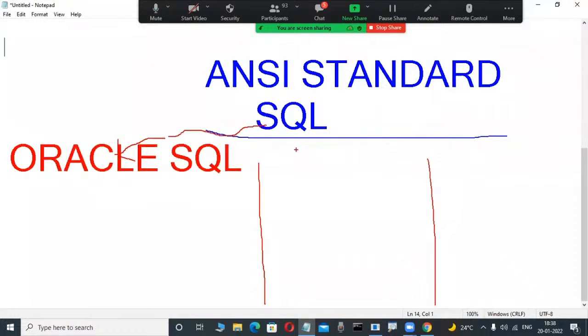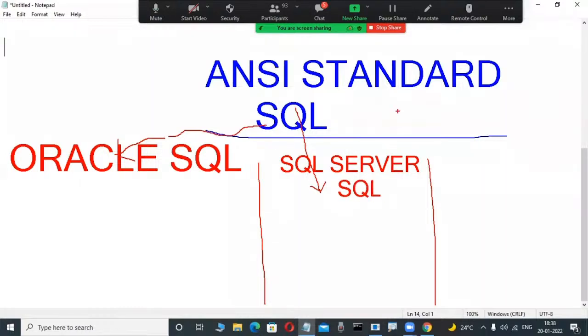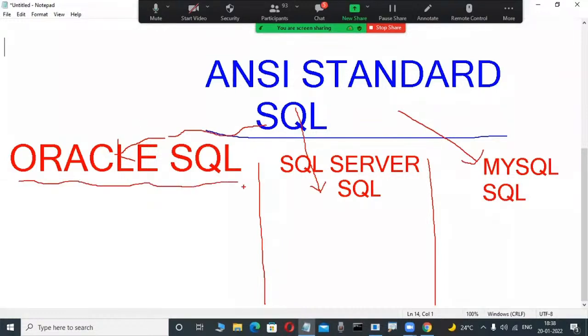Many fellows don't know that. Again, SQL Server, a Microsoft product, created their own SQL from this ANSI standard SQL, called SQL Server SQL. Again, MySQL created their own SQL language from this ANSI standard, called MySQL SQL. That's why in our class we are learning Oracle SQL. How do you differentiate them? These SQL languages are conceptually same.